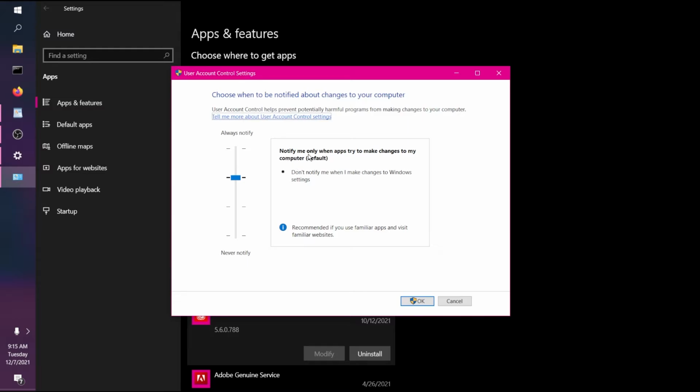Basically, I have it set to notify me only when apps try to make changes to my computer, which is the default setting. I would say if you have kids or perhaps an elderly person in your house who is not very technology savvy, or you know what, they don't have to be elderly. There's plenty of people my age who know nothing about tech. Put it to always notify or the default of notify me.